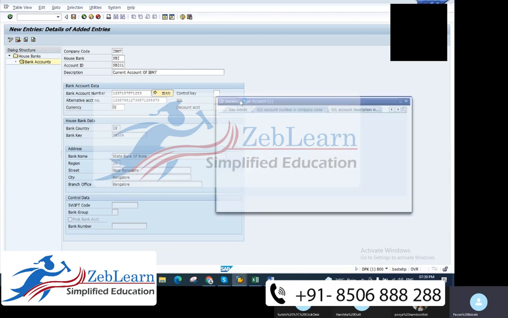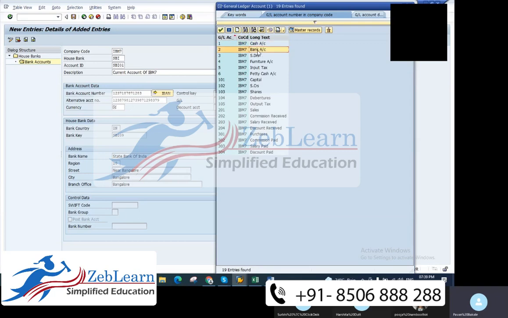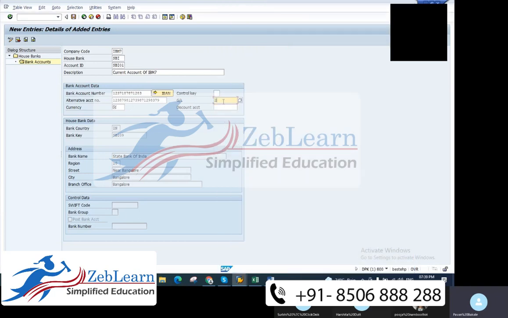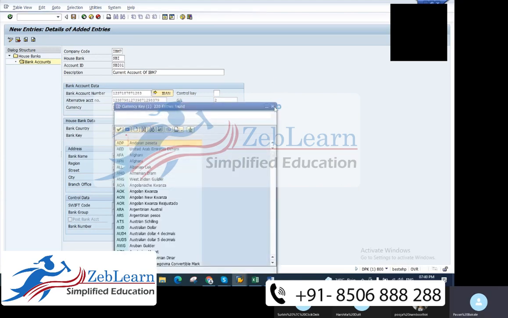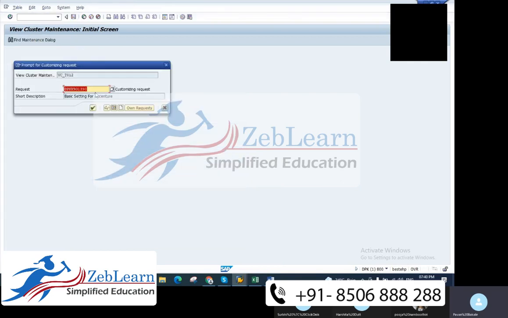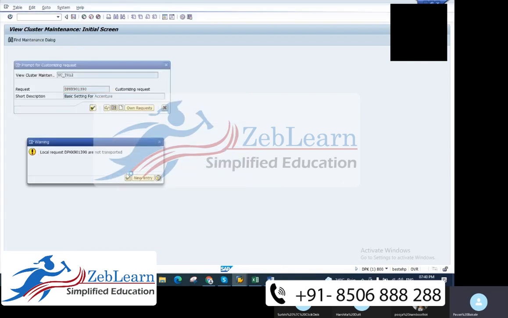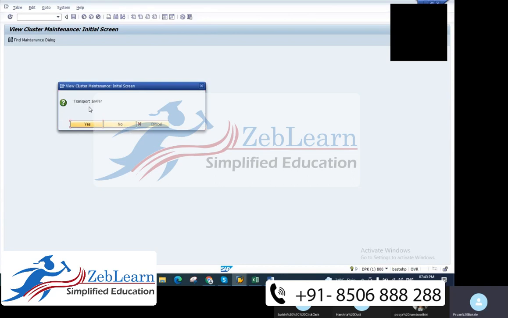For the GL account, you can create one from FS00 and link it. I take this bank account which is already created, number two. If you have multiple banks, you need to create those too. Then I'll take the currency as INR. After that, save and press enter. It will ask whether you want to transport the IBAN number. IBAN is used for international banking.